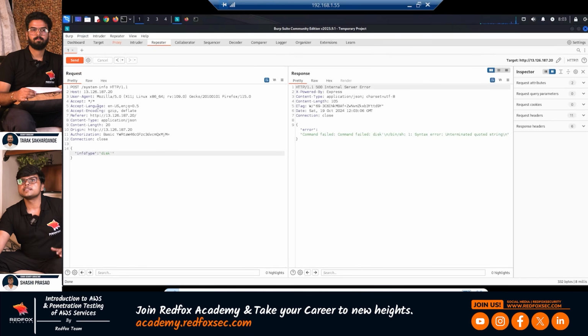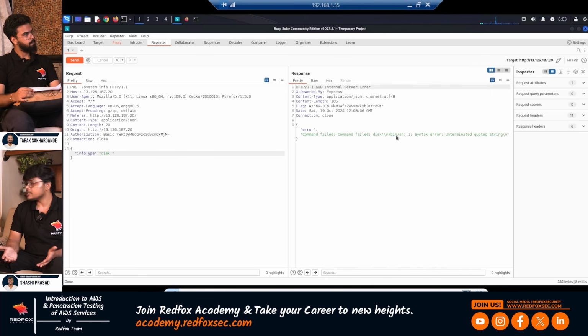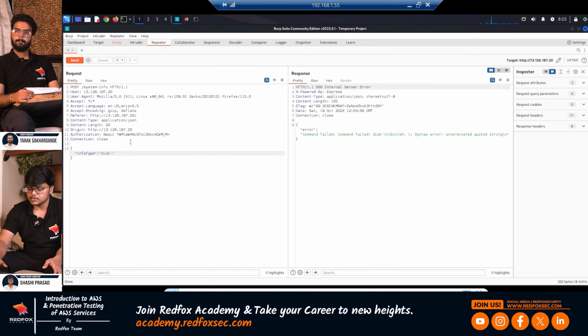Okay. When we send the request, it says command failed. And it is showing /bin/bash, some syntax error is coming. So I think it is using this bash to execute this command on the Linux system. It looks like, right? So we can opt for a command injection vulnerability here. So what we can do, let me just remove the quote and use a semicolon. Semicolon is the way to run multiple commands. We can combine multiple commands.